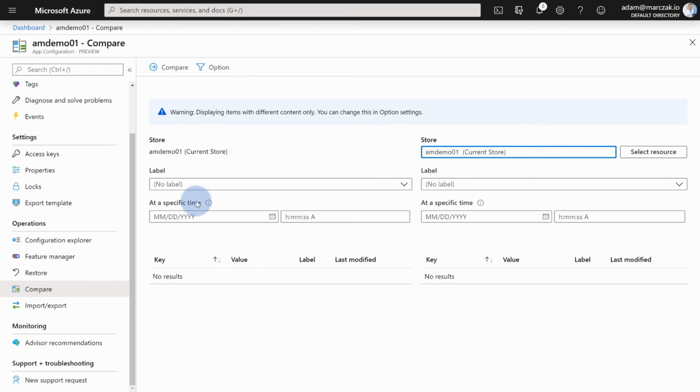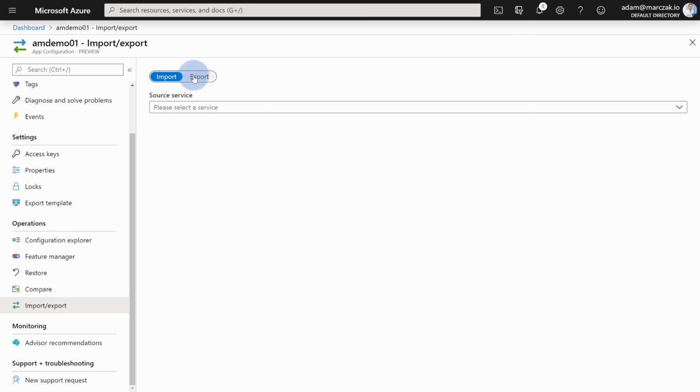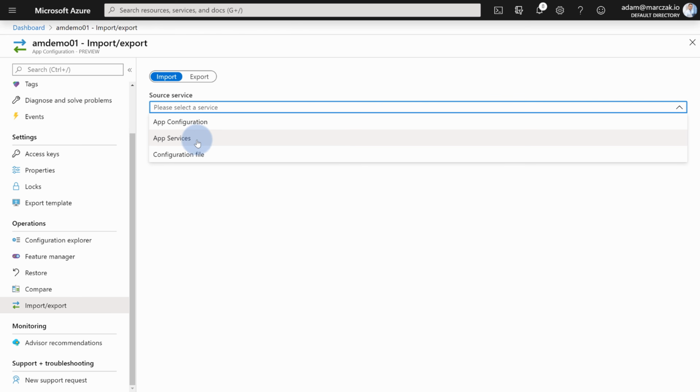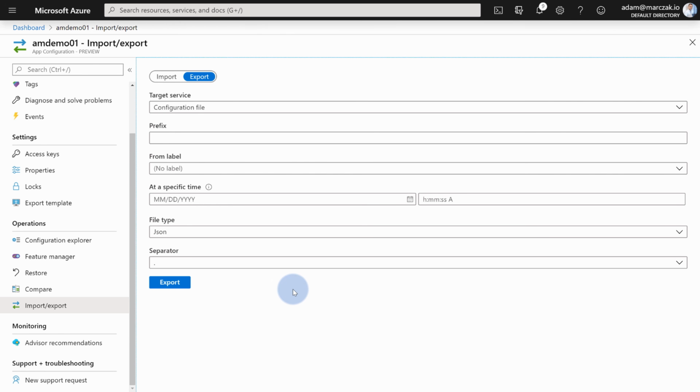Additionally, you have a blade to restore the previous settings in a history. You have the blade to compare with other services for the configurations, so you can compare multiple app configuration services to each other and see what are the differences between the keys of those specific services. And lastly, you have import export, so you can very easily export the entire configuration or import it from other services like app services or a simple configuration file from JSON. So it's very easy to migrate existing solutions to this service. And inside of export, you can target also a configuration file, hit export, and get this small JSON file with the configuration exported. So as you see, it's pretty easy.